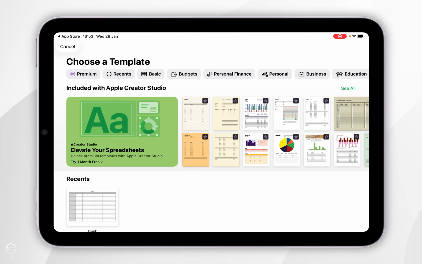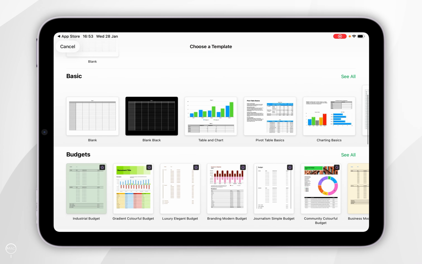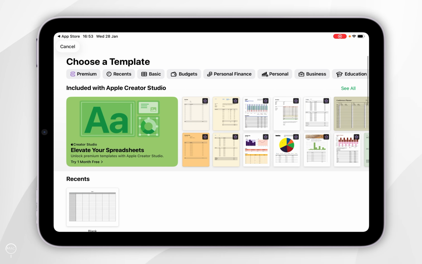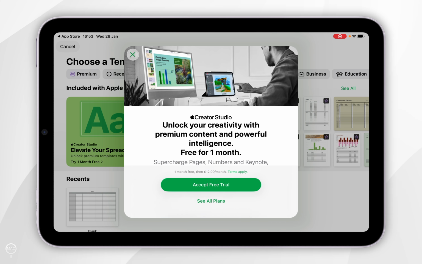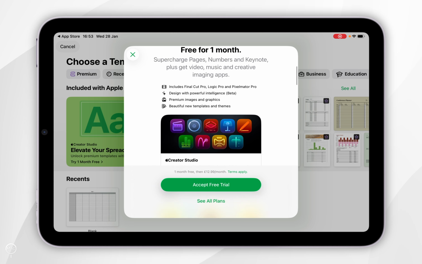Some applications such as Numbers do have a free version, so you can go ahead and start using the application now just as you normally would. However, if you want to access the full suite of features, you will need to sign up for Apple Creator Studio. To do this, we're going to select the green prompt on the screen, and then we'll see this pop up, which is going to give us more information about Apple Creator Studio.